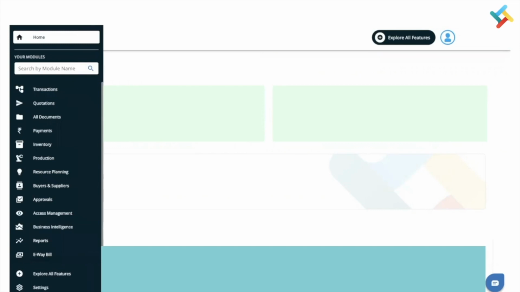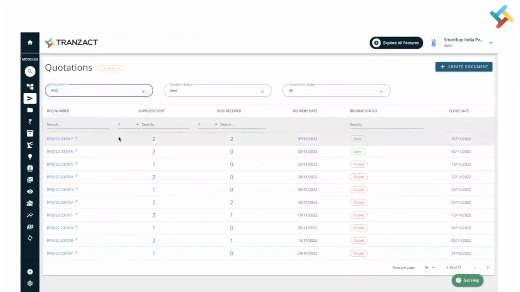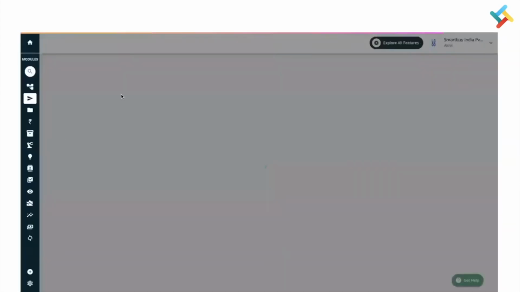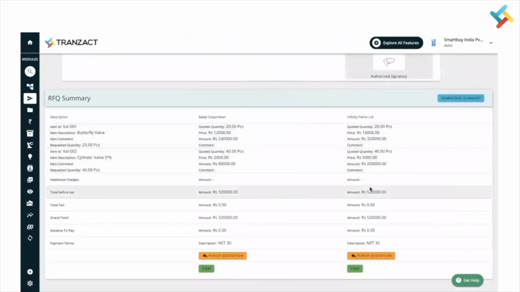On your left hand side, you will see quotation module option. Now, once you come in quotation module, you need to select RFQ from documents. So this is one of the RFQ which I have sent to my supplier. So I will click on this RFQ. Now, this is the RFQ which was sent, and here is the price and remaining detail which is punched.